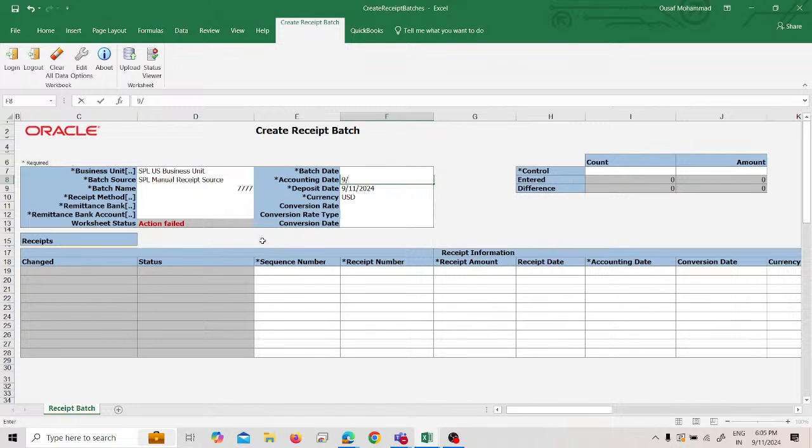The date is today's date when this transaction is being recorded. You can see the batch date and the deposit date are defaulted here, and the currency as well. Because of selecting a business unit, we have assigned this currency to this business unit, that's why the US dollar comes up here. More than one currency is not allowed, but if we select any other currency, then it will come up here.